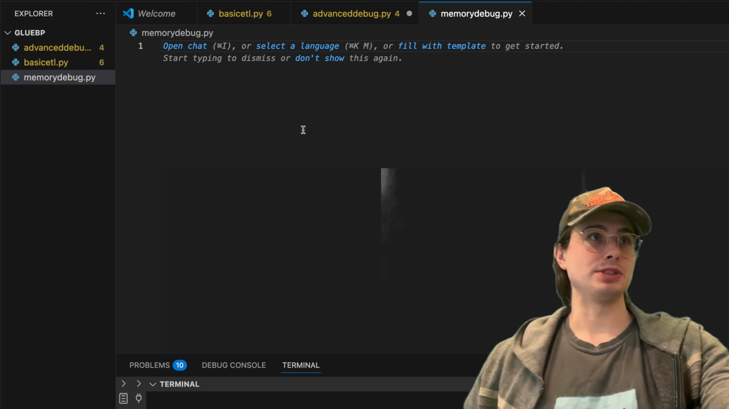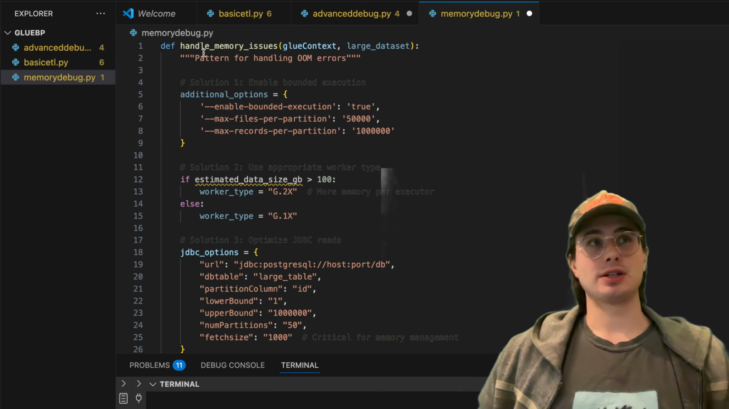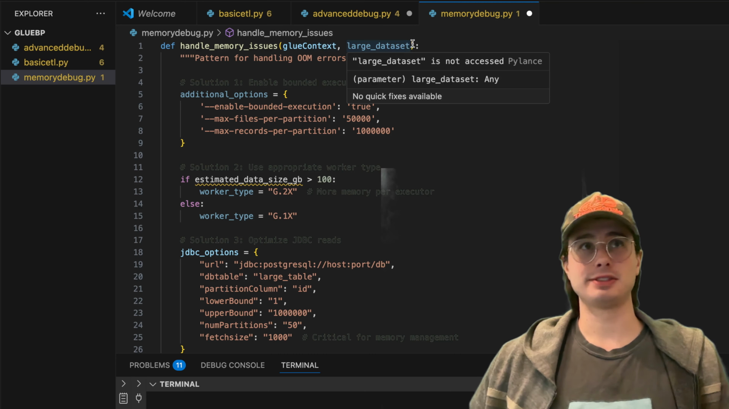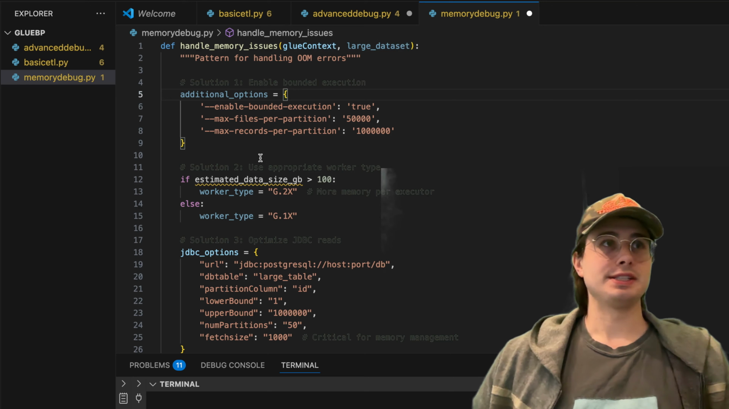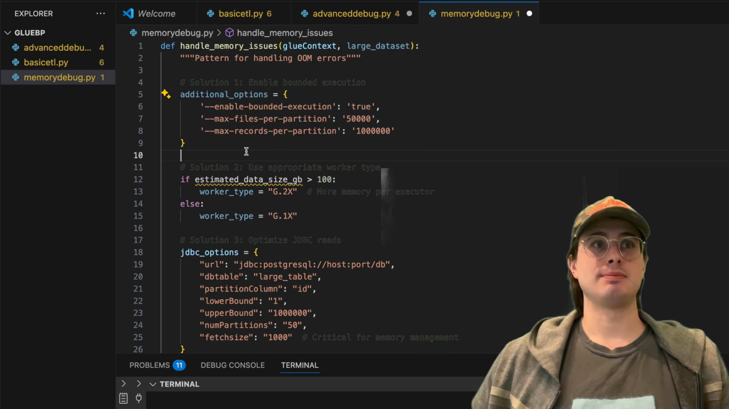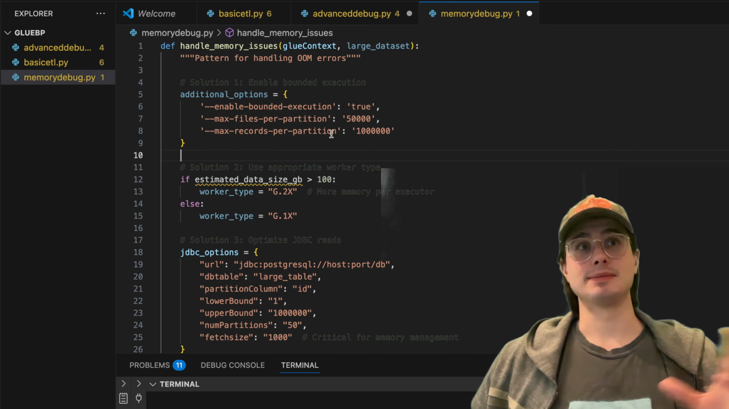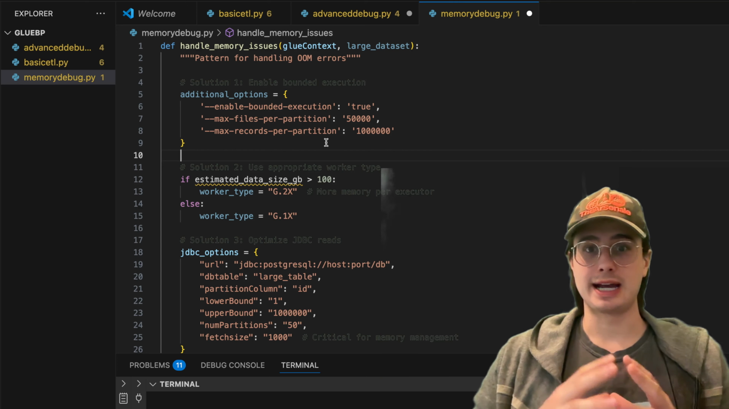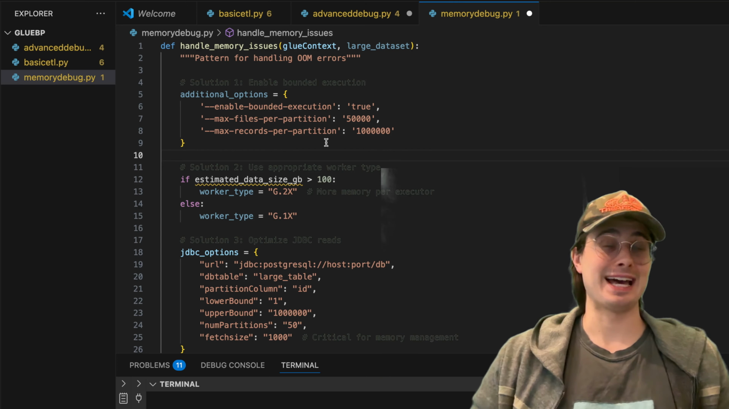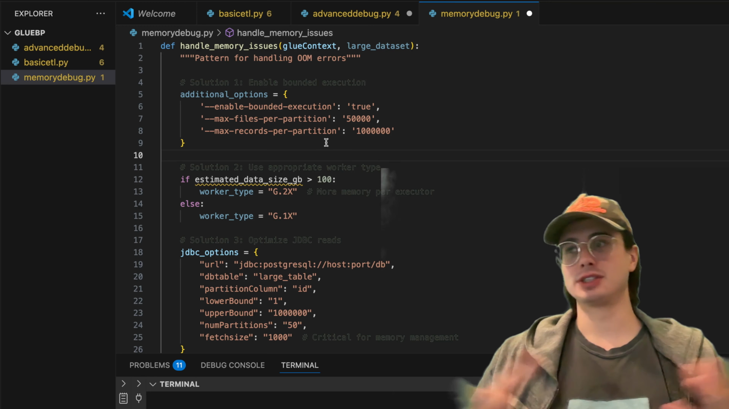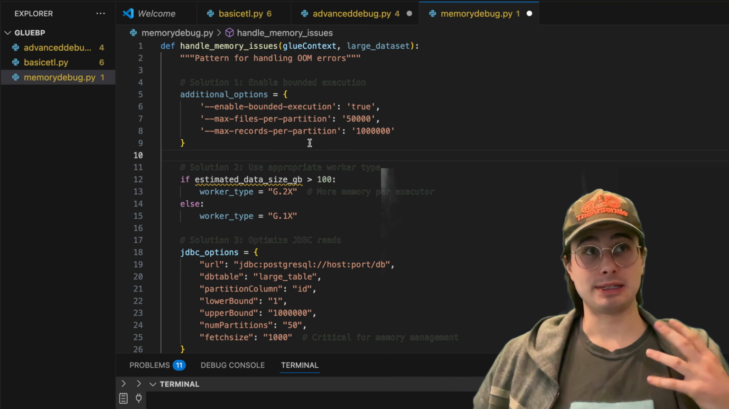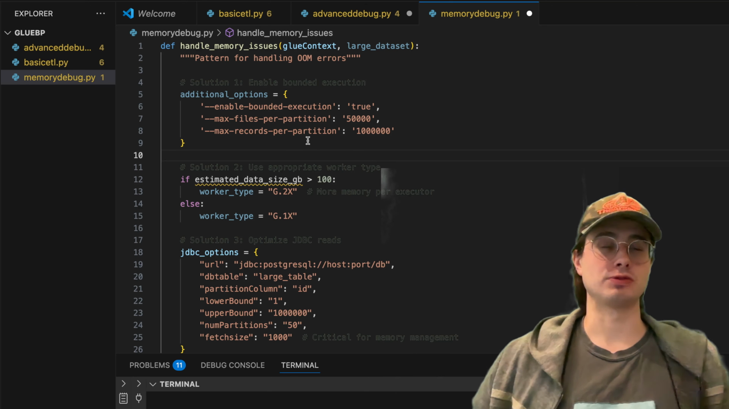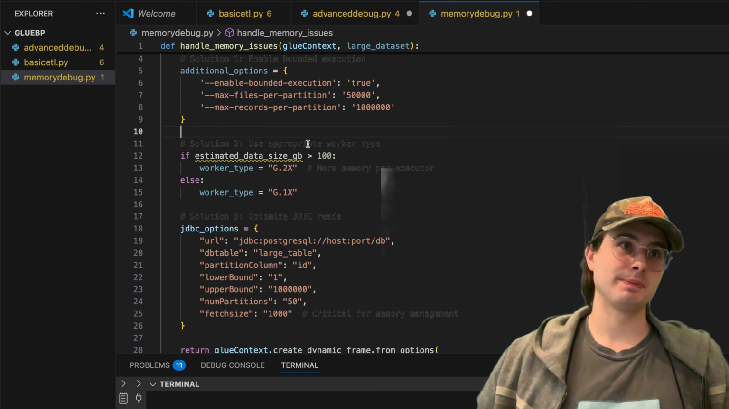And so here, what you do is you define a function, here handle memory issues, which takes the Glue context and large data, whatever data set you're interacting with. And here, we're going to enable bounded execution, max files per partition. So this is, number one, making sure you can't go out of memory. So if you have large data sets that are having issues with going out of memory, this will just straight up not allow them to, and will cause them to get partitioned down into smaller operations.